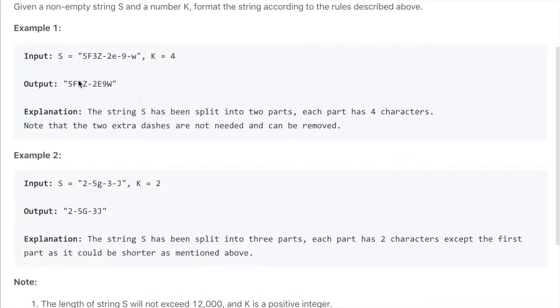So let's see the example. The input is the string 5F3Z-2e-9-w and k is 4. So the output is 5F3Z-2E9W because k is 4.